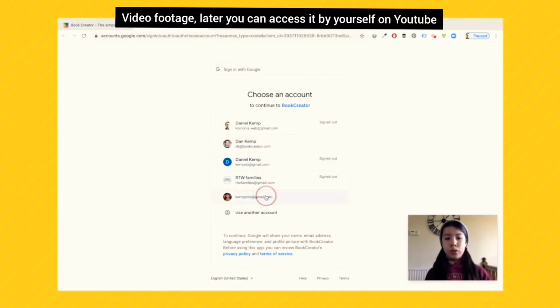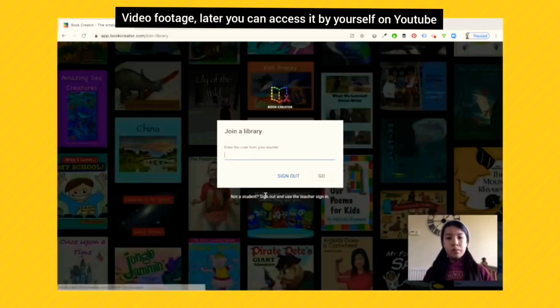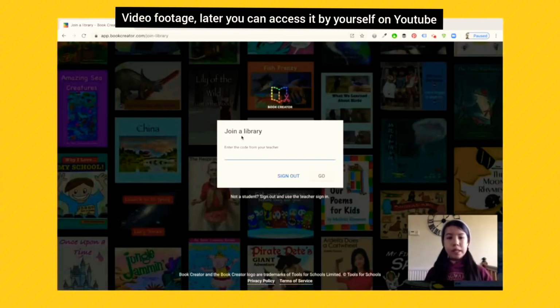Okay, so select your account. Okay, once you've signed in, you will need to enter the library code that you will have received from your teacher.